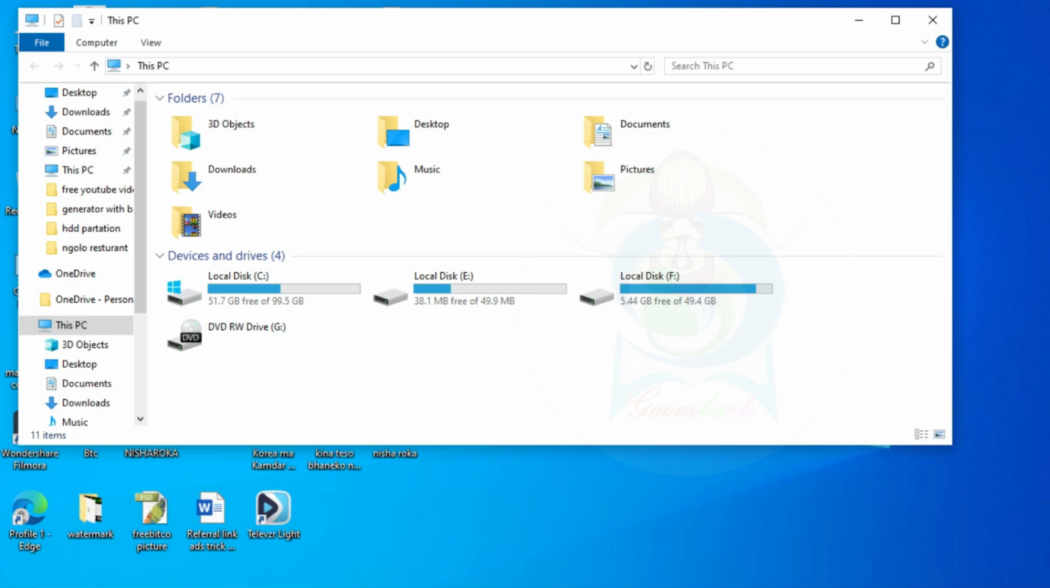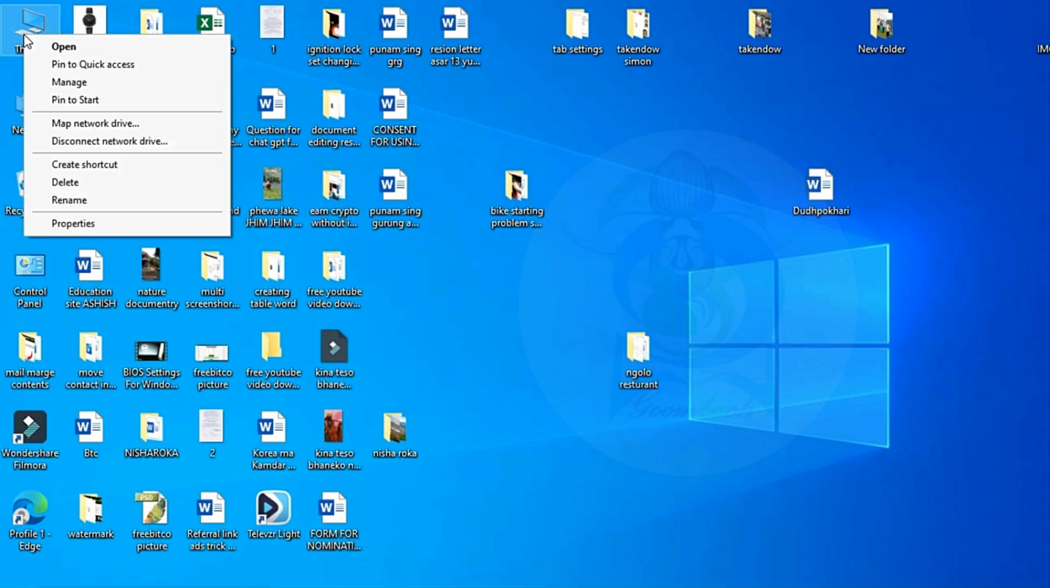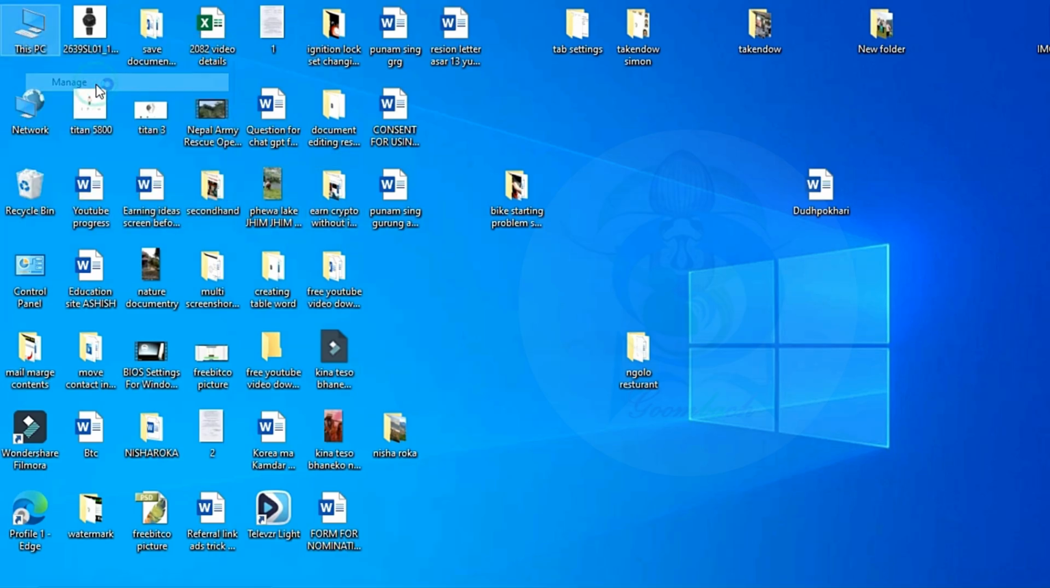Hi everyone, today I'm going to show you how to create a partition on your Windows PC. I show you here step by step. So let's get started. Click this PC icon, right click, then click on Manage.